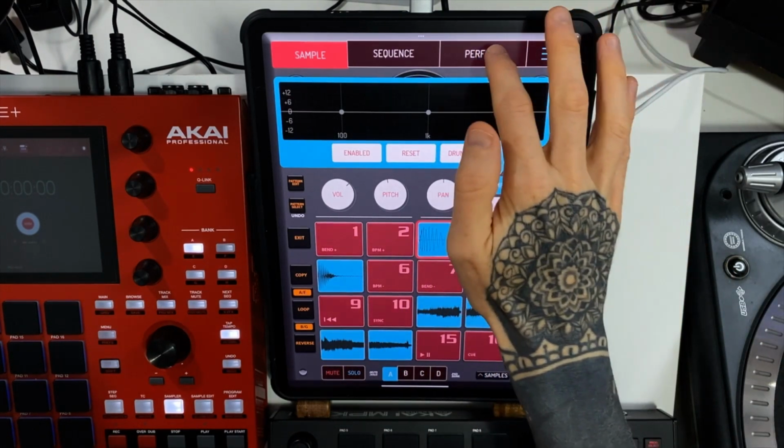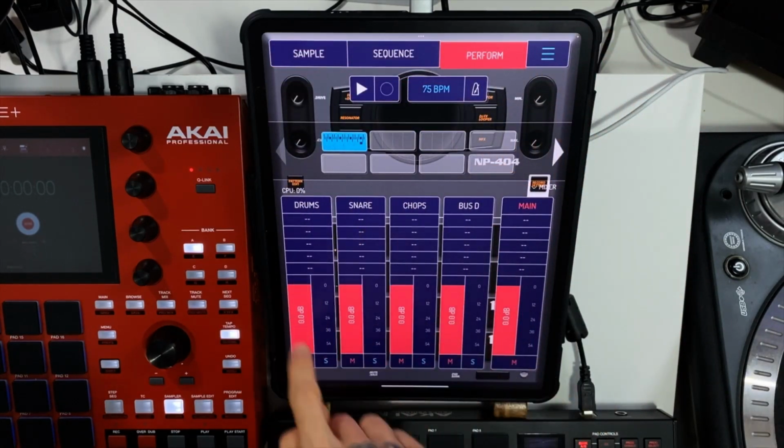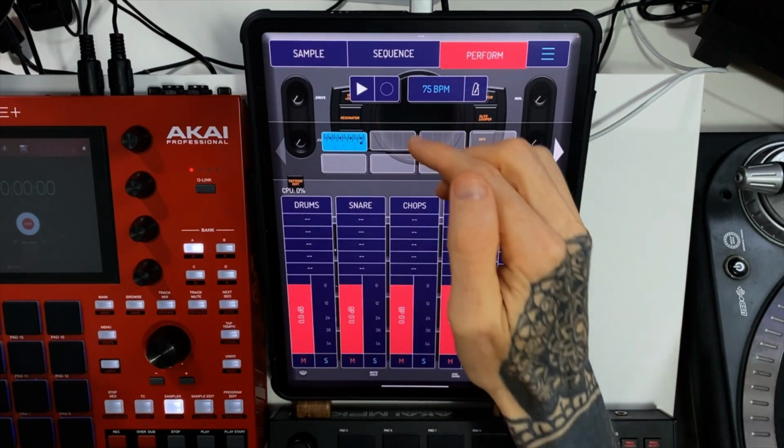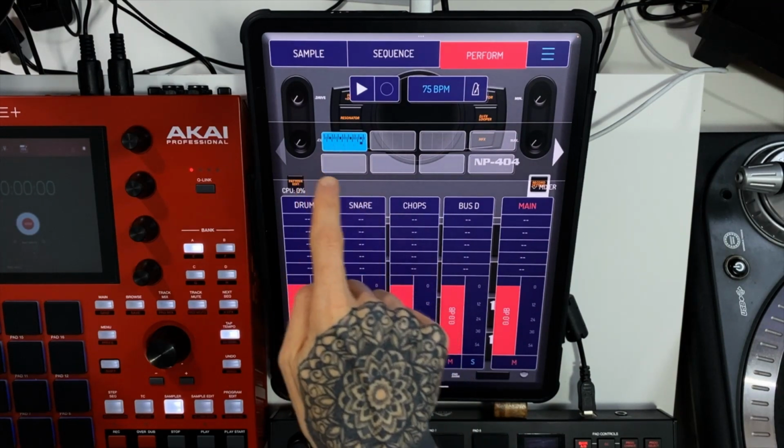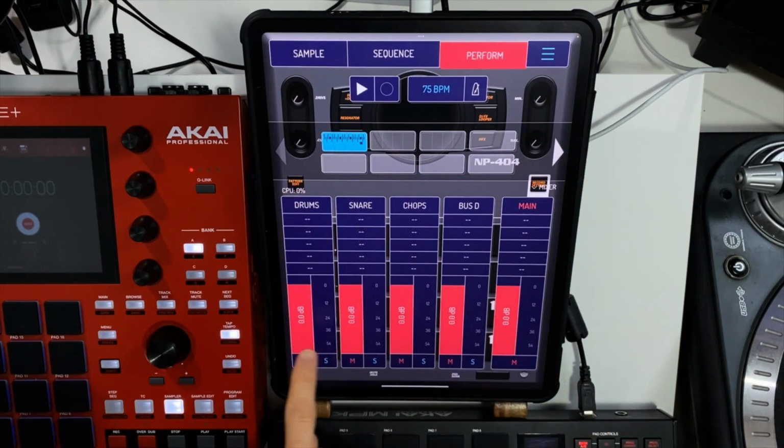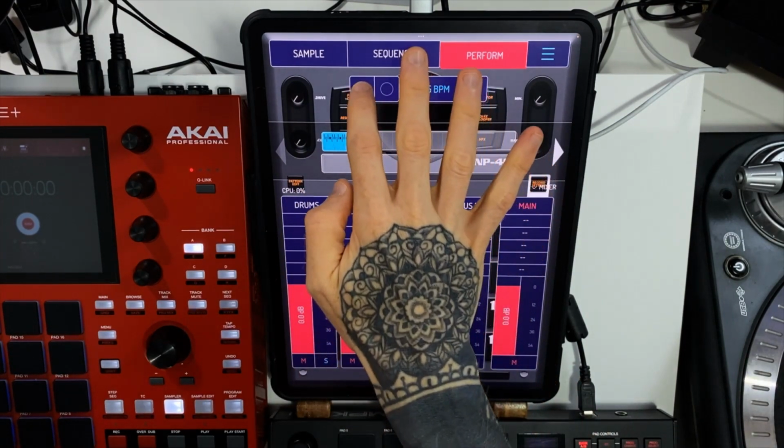Now let's go to perform here. Take a look at the mixer again. And what we can do now is just play the sample again, play this loop, and just watch where the audio is coming through here now.